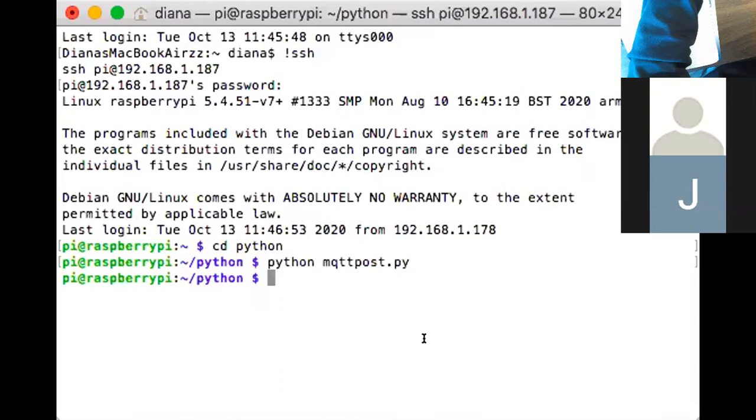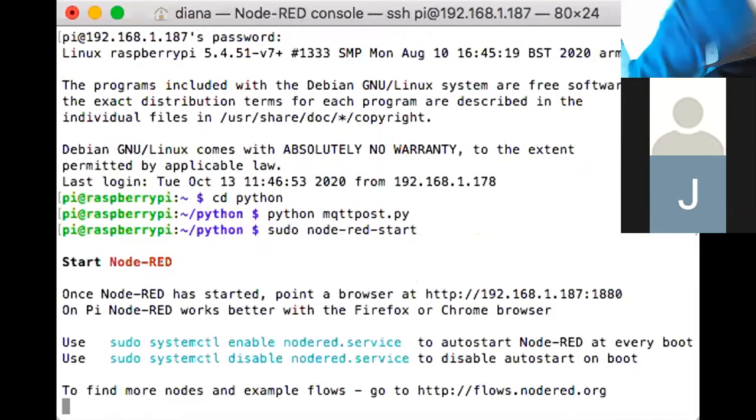Anybody still remember how to start Node-RED? Is it just node-red stop or start? Do we have to sudo? Okay, I start my Node-RED.